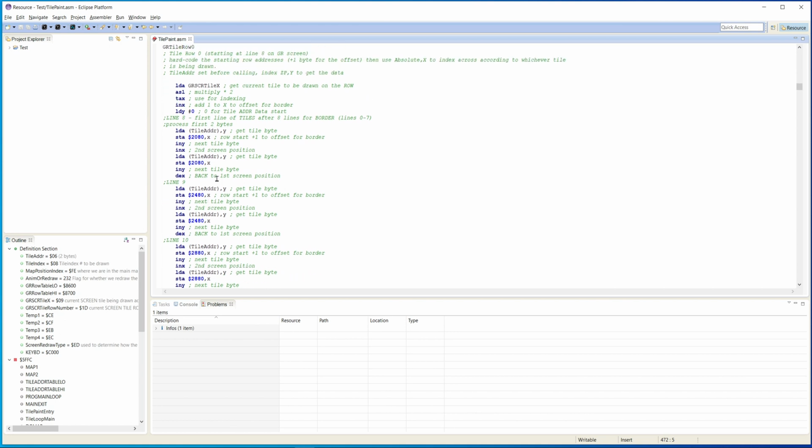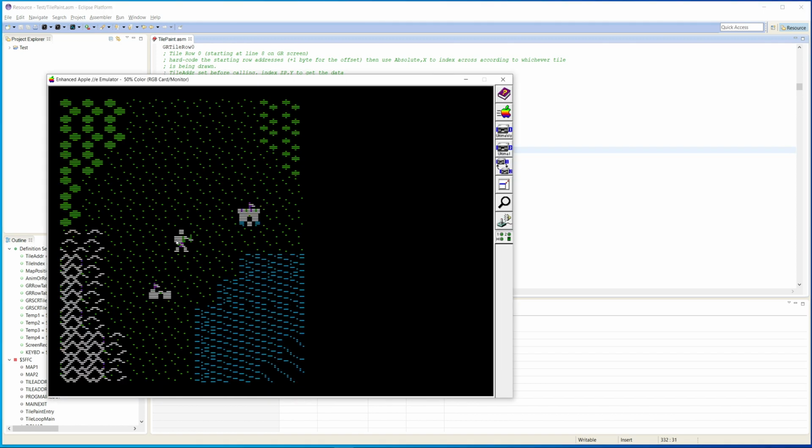I didn't really explain these. So we get the tile data, and we store it at this X position for whatever position on screen it is. Then we increment to the next byte we need to get, and we increment to the second screen position. This does them in pairs. So that's the first byte of the pair, because each one of these is 2 bytes wide. So 1 byte, 2 bytes.